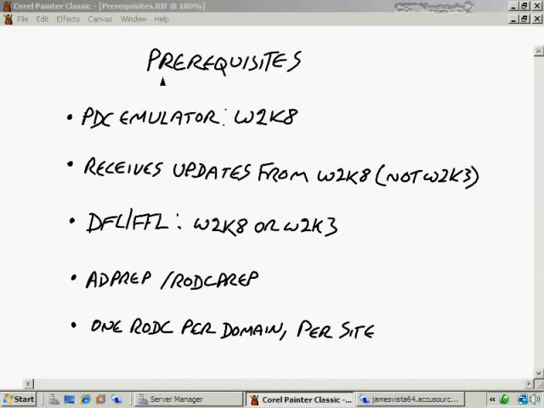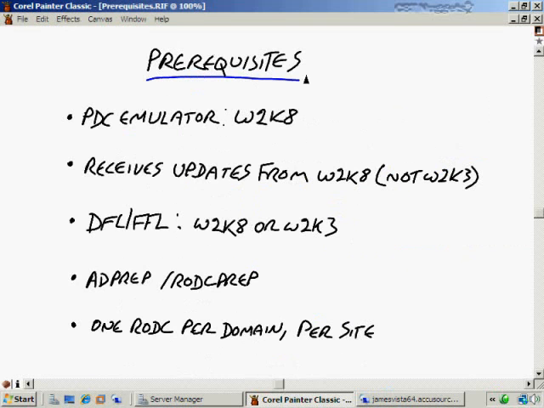And then before you decide you want to install a read-only domain controller, keep in mind some prerequisites first of all. Number one, the PDC emulator in your domain must be a Windows Server 2008 PDC emulator. That's just because of certain ways that it has to communicate with a read-only domain controller. Windows Server 2003 PDC emulators would not be able to do that. So, PDC emulator, Windows Server 2008.